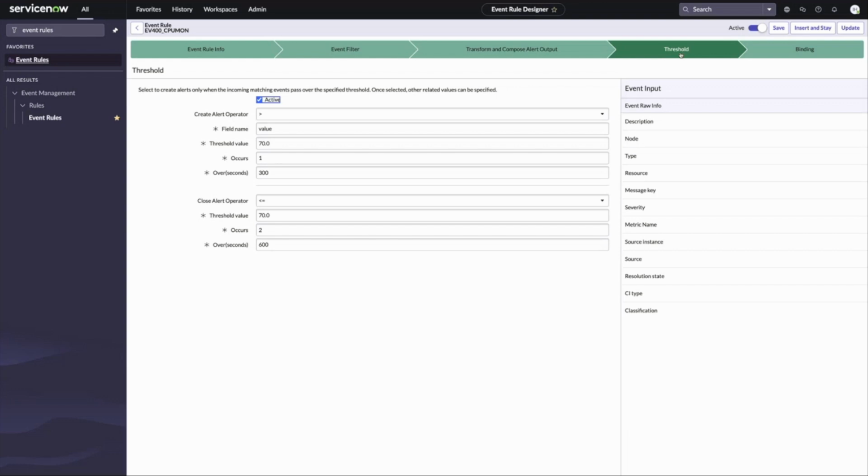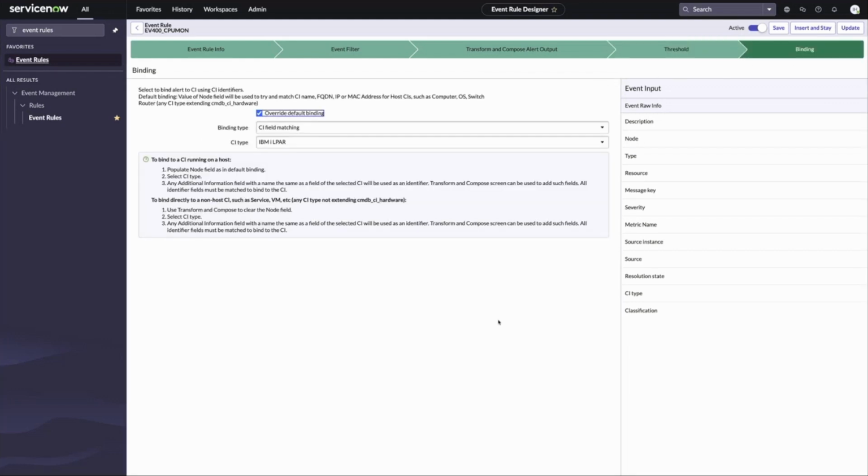We're also qualifying the alert to only be triggered or passed further into the infrastructure if the threshold value, in this case 70%, is exceeded. So it's only going to carry on if the CPU value is over 70. And then from that, you can go on to do other things such as binding. In this case, it's bound to an IBM LPAR.